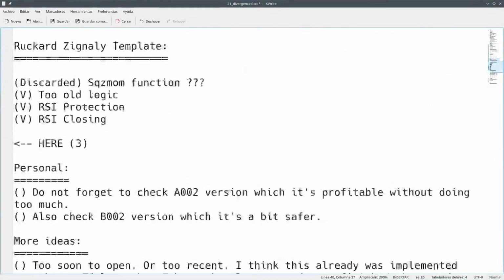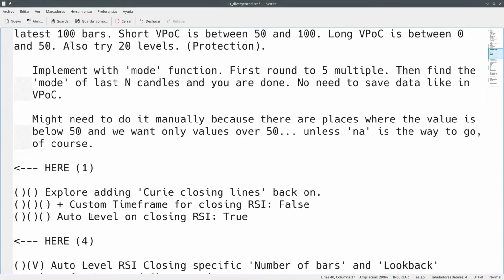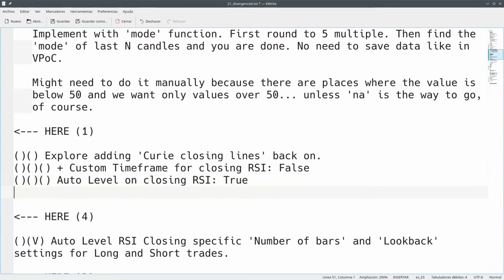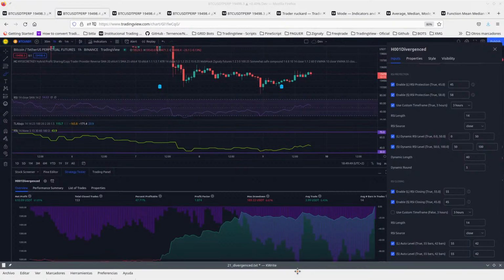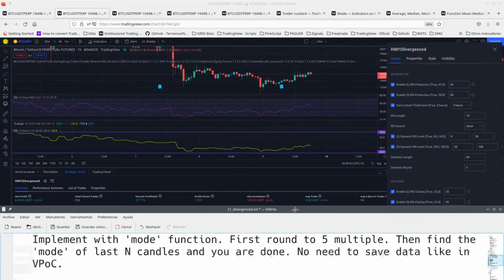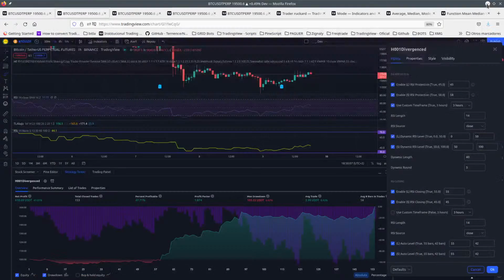So, where was this? Custom stuff. Auto level, and then dynamic protection level with length 40, and round 5. Whatever the reason is, it's even better than before.